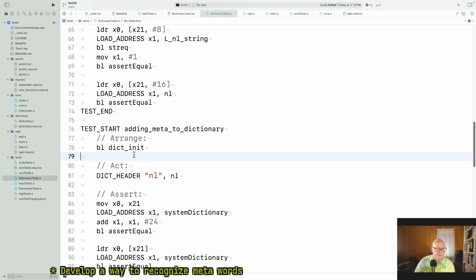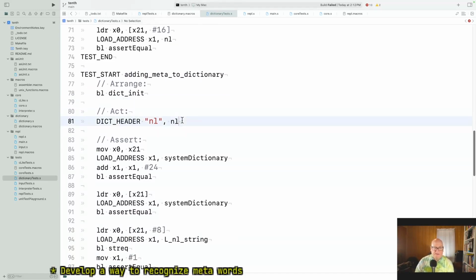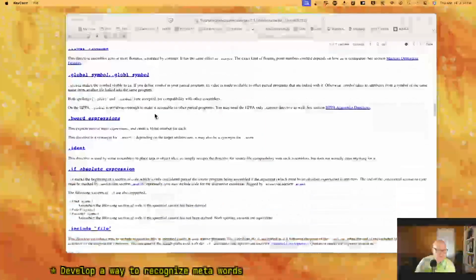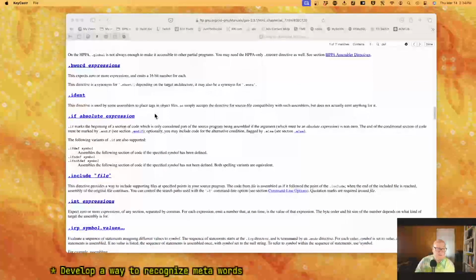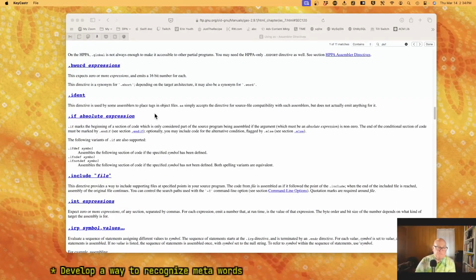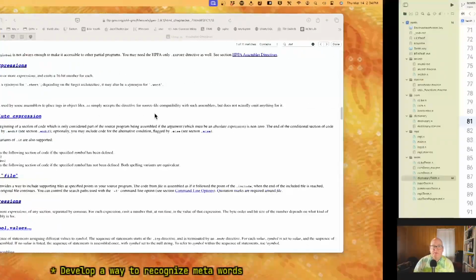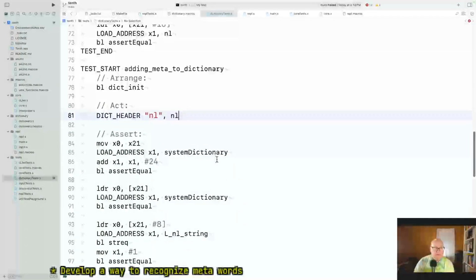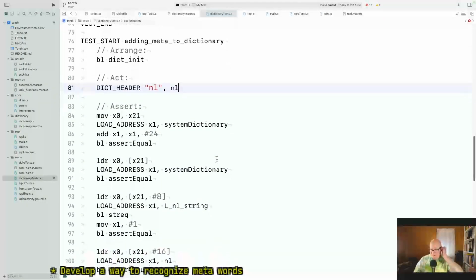Now, dictionary init, dictionary header NL. Okay, and I want to add something that says, I got to somehow flag that they want to do this. I don't know if I can do it at macro time. We have if, don't we? If expression, if symbol. No, it's not good enough. Okay, well, I think we'll have to do something that they will trust.